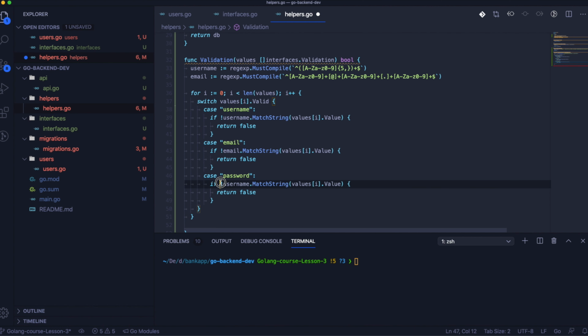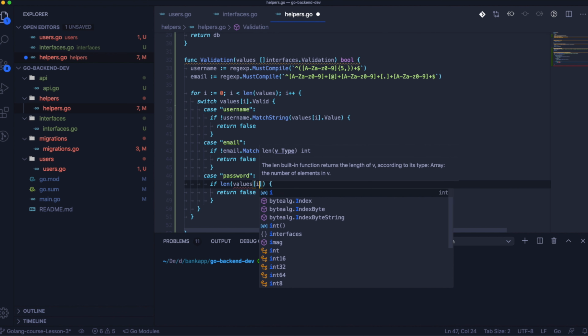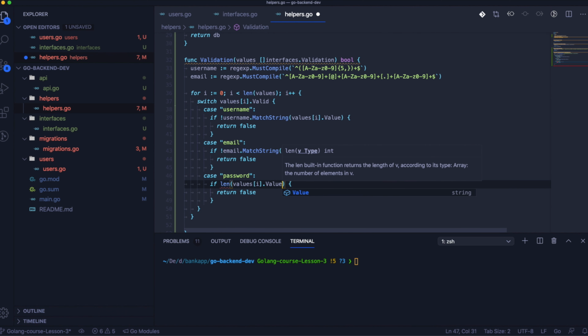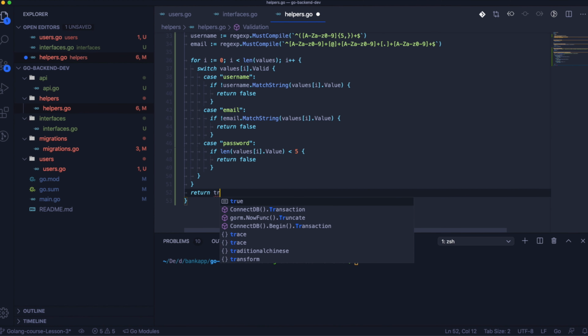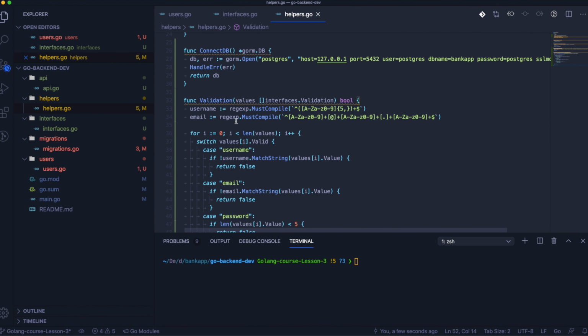Just for the password we have nothing other than letters. For the password we have no regex. We will set up just a minimum length for the password, so we will not send the password to the database.